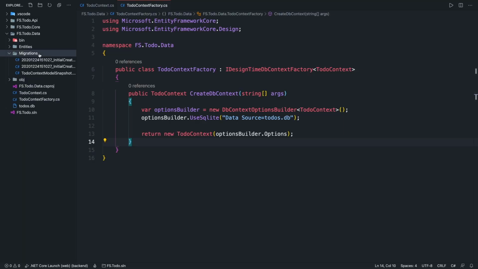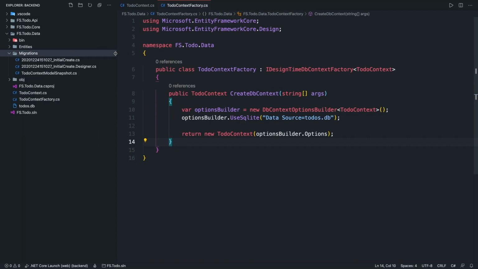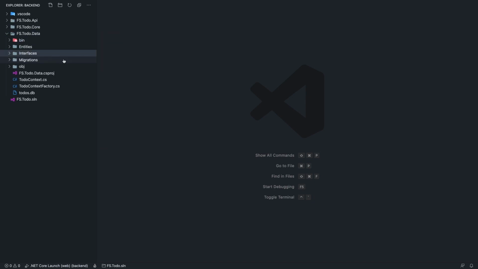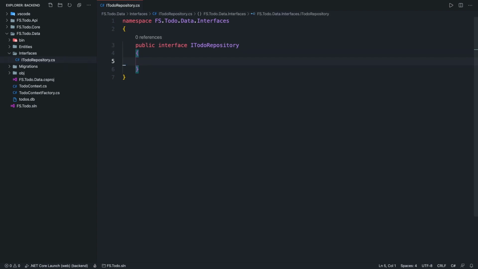Okay, so this created a new folder here called migrations with the initial migration, and it also created a new SQLite database. To keep our business logic isolated from the data source, we're going to create a simple data access layer. So in the data project, I'm going to create a new folder called interfaces. And inside this folder, I'm going to create a new interface called ITodoRepository. The ITodoRepository will define the basic CRUD operations over the to-do entity.